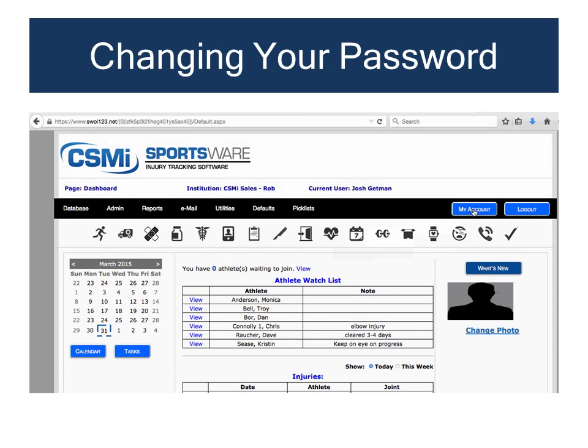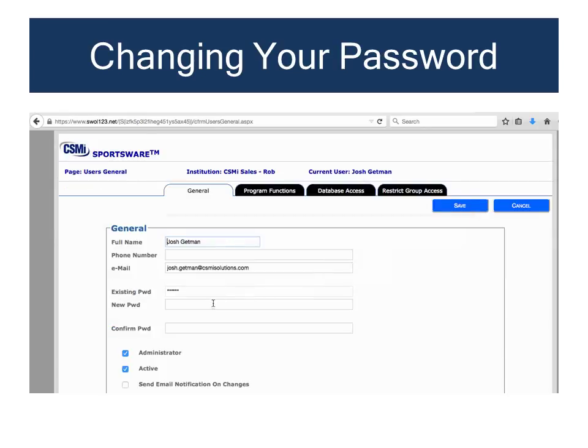To change your password, select My Account from the dashboard. Enter a new password, then confirm your password, and click Save.